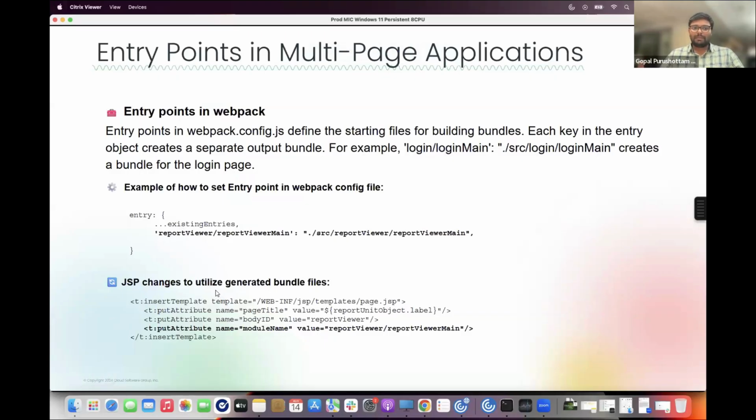But specifically in JRS, how do we utilize those? The folder and the file will be generated, but to utilize those in JRS, we have some changes to be done in JSP. In JSP, we have some templates. Inside that template, we need to mention a variable name, module name, and then inside module name, we need to mention the value. Here we are mentioning the generated path, the key value of that entry point, so report viewer / report viewer main.